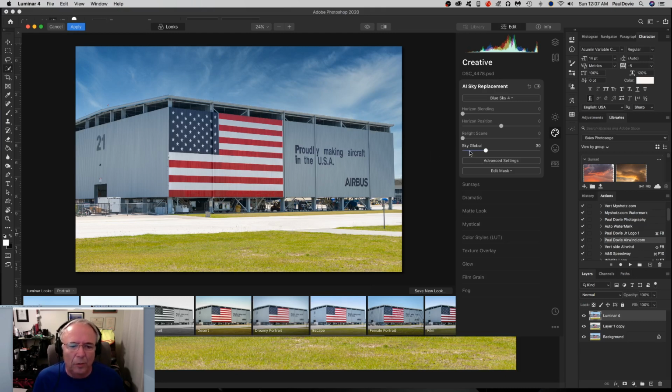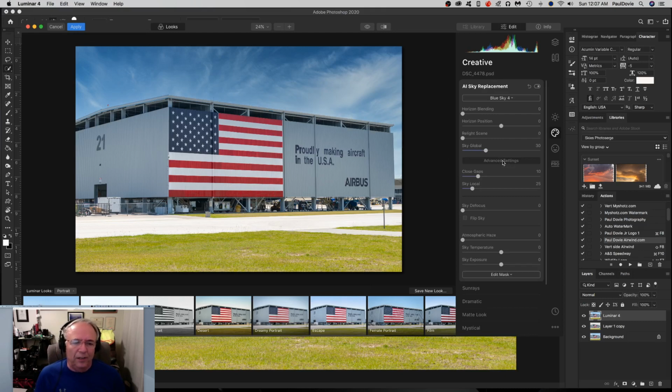I don't fool with sky global. I go into my advanced settings, and this is where the rubber meets the road. I don't fool with these two first ones, but sky defocus. Sometimes your clouds are so sharp and clear, the clarity is sharp. I don't like it being too sharp where your eyes get drawn to that and not to the subject of the picture. Well, I'll draw down a little bit on that and make it defocus.